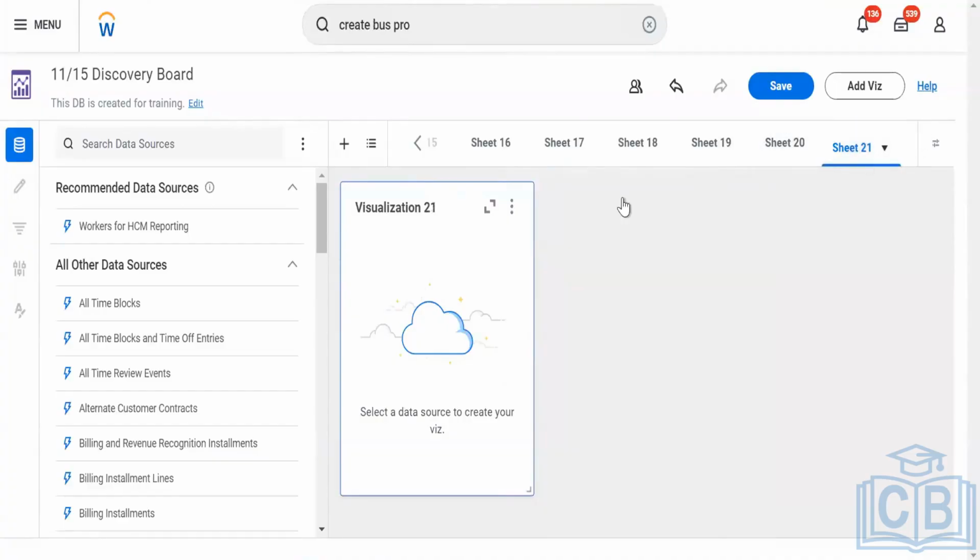Basically, previously the limit of sheets was up to 5. Now in the new release, I can add multiple sheets, but it is not recommended to add many sheets here. Why? Because the more sheets there are, the more the Discovery board needs to process the data in the background, which will result in not getting the output. Generally, in one sheet we can add multiple visualizations.